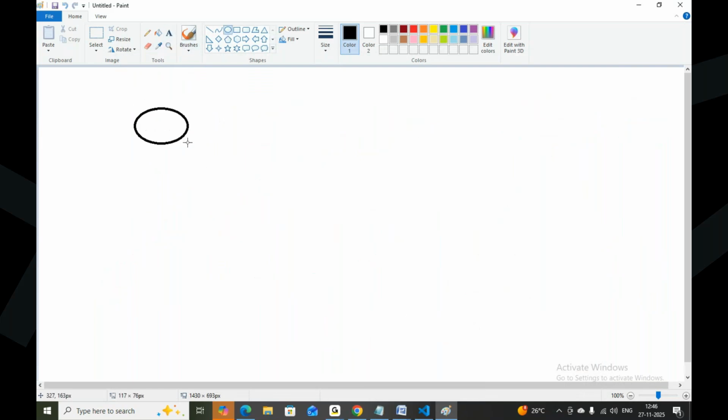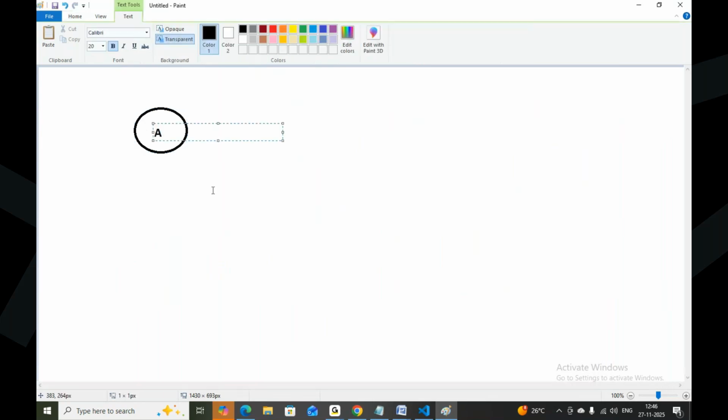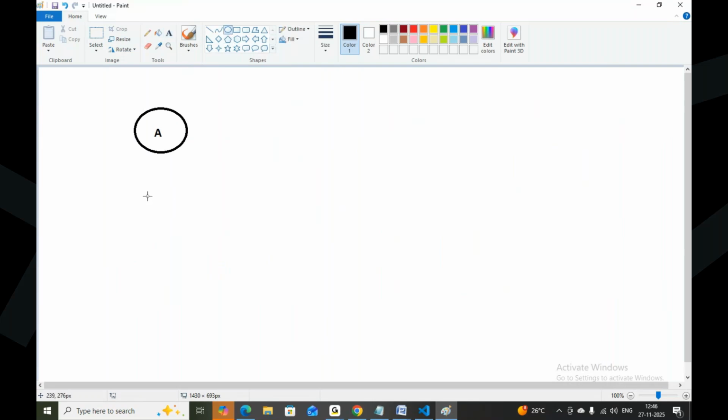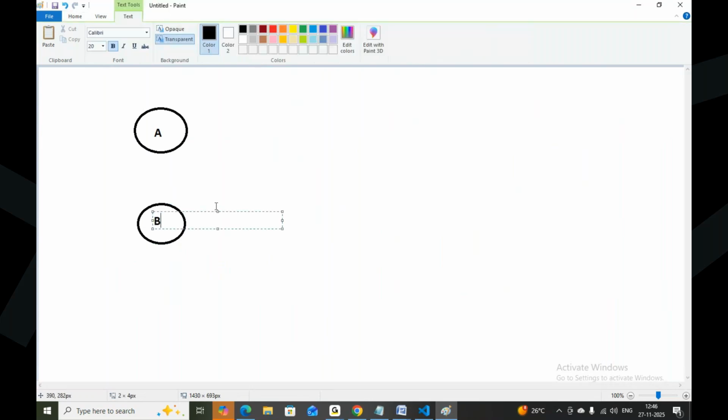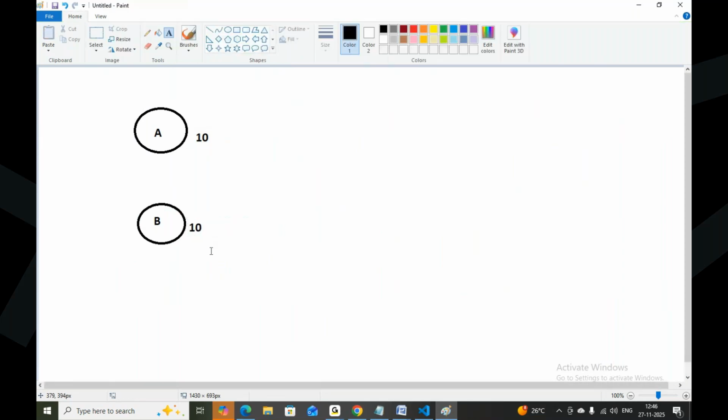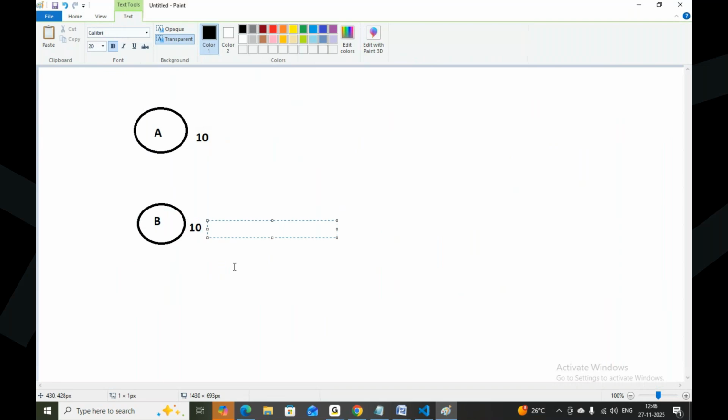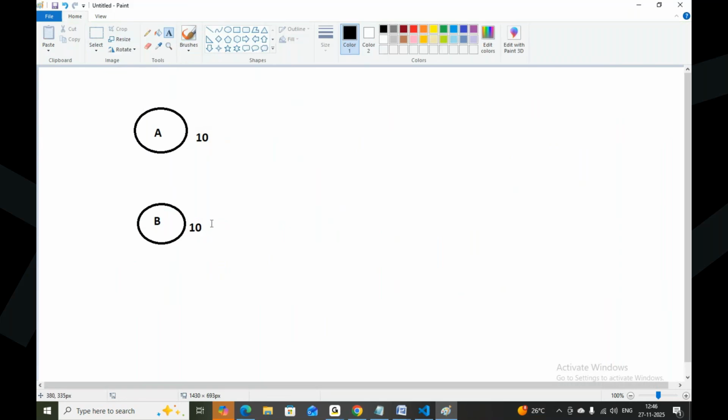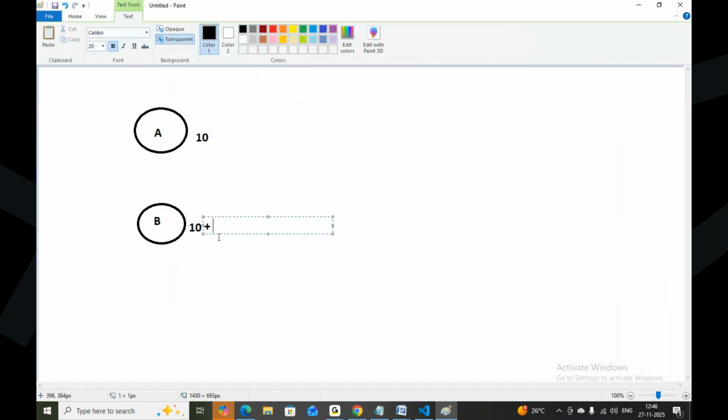There is a class called A. From this class A, I can create another class called B. For class A, I am creating another class called B. If class A has 10 methods, automatically those 10 methods can be called for class B. But you can add more methods extra for class B.